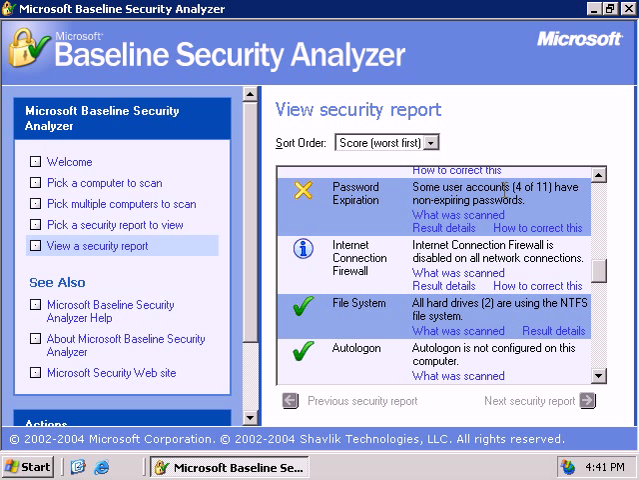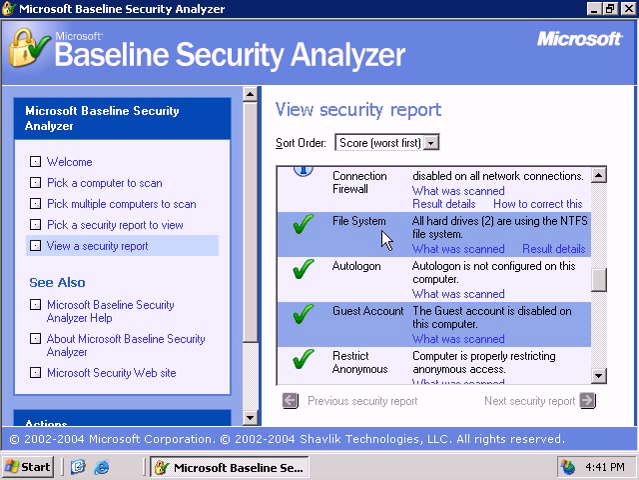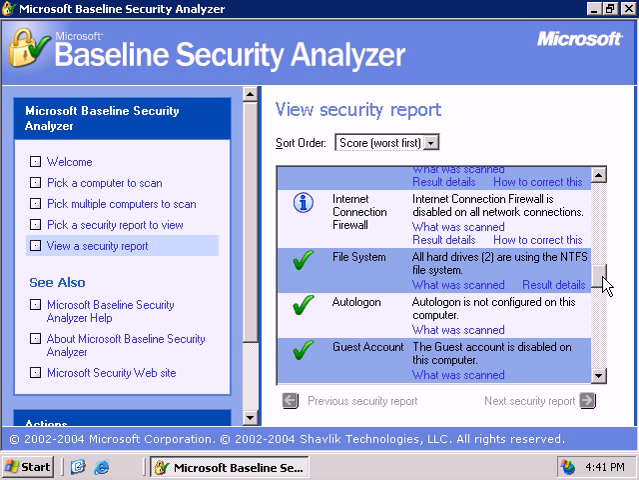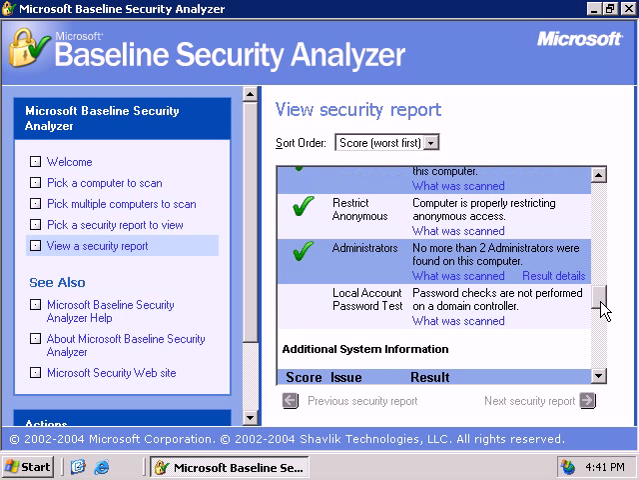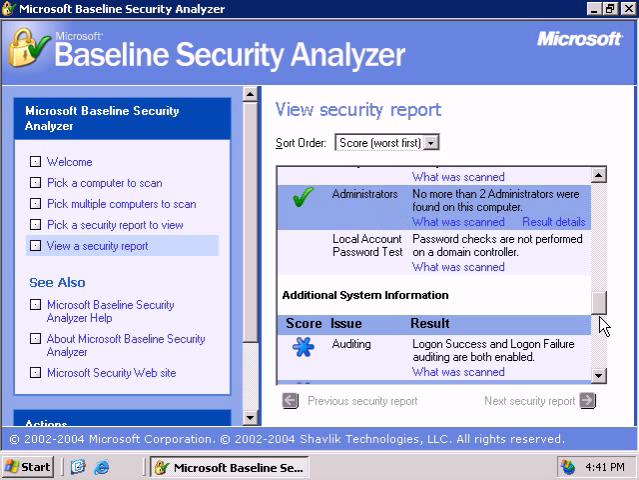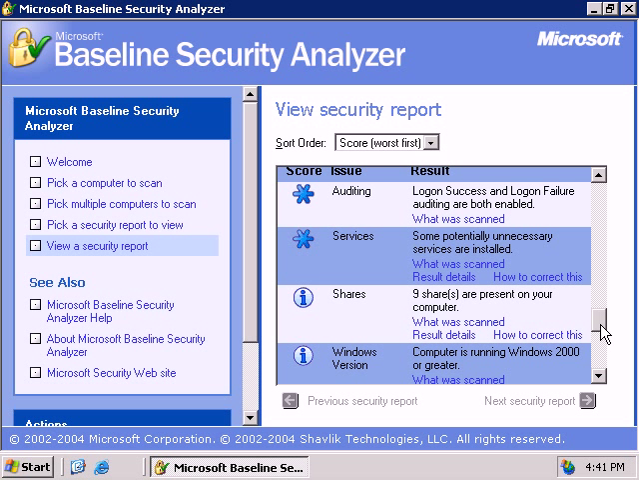Password expiration. 4 user accounts have non-expiring passwords. That's not a good security practice. You'll check your file system to see if you're using NTFS. You'll check for ICF. Is the guest account enabled? How many administrator accounts are there? So it checks a wide variety of security issues. Auditing, services.